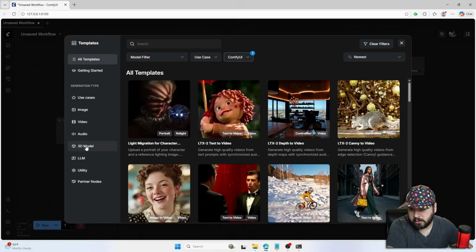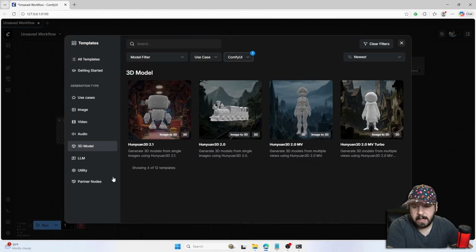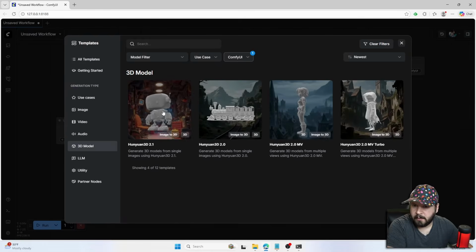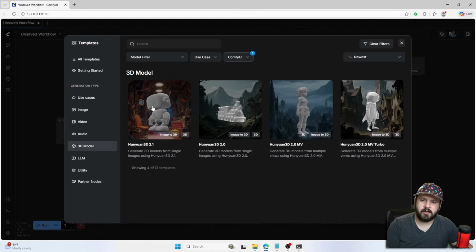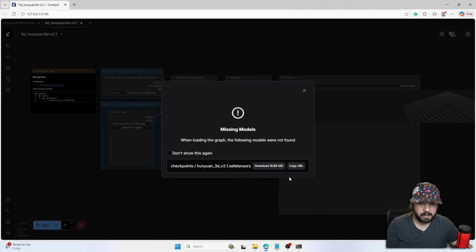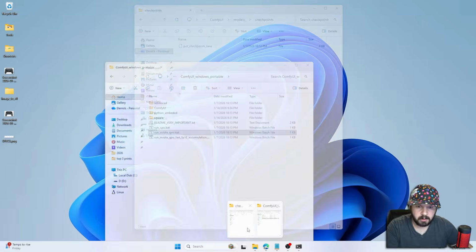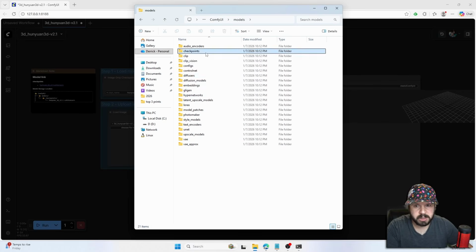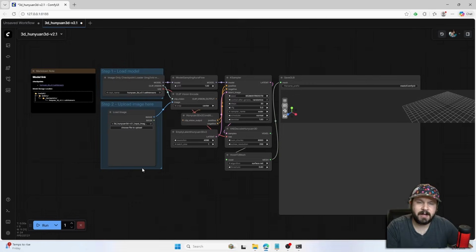Let's go to 3D Model, and here are the Hunyuan3D viewports we'll be using. So this is the Hunyuan3D 2.1. This is for single images. When you click it, you'll see this right away. Now this is the checkpoint I mentioned before. This will go into the ComfyUI, so ComfyUI, models, and checkpoints. So let's go ahead and download this.